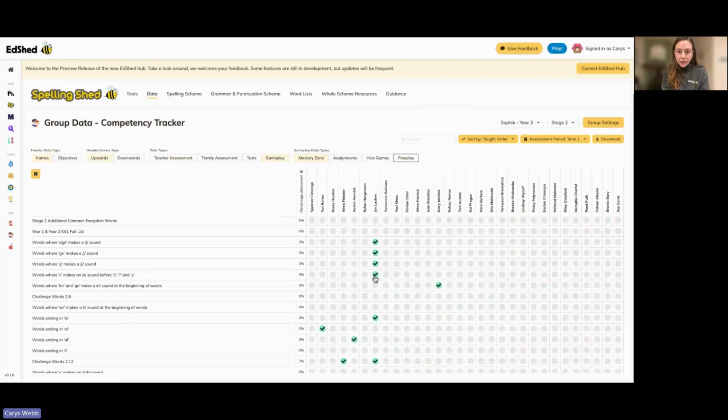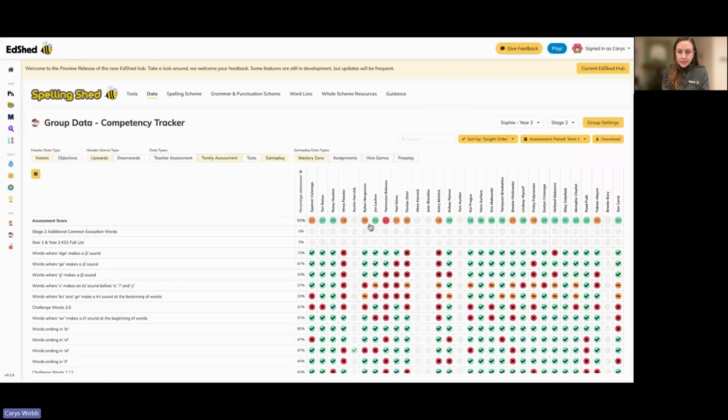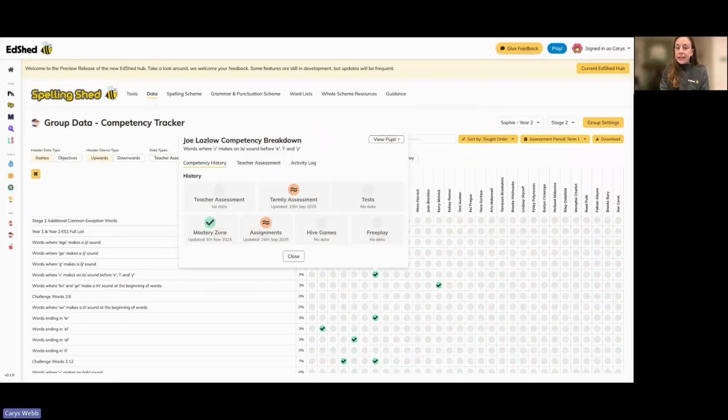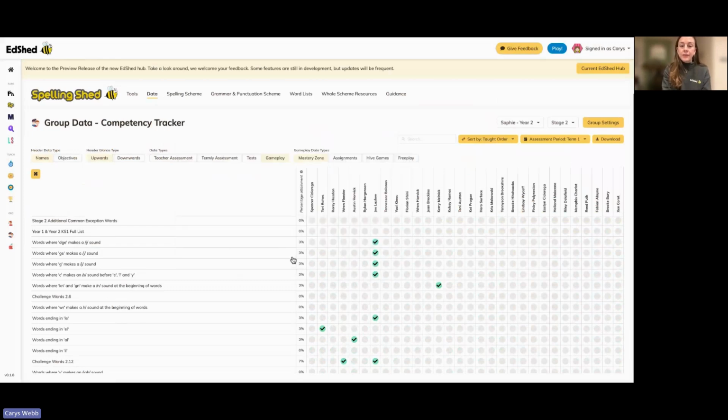So if we look here at Joe, and then I put in termly assessments, I can see their termly assessment, he scored an orange, but on that particular objective, if I just had Mastery Zone selected, he did really well on Mastery Zone, which could have been afterwards. And if I click on it, you can see the different history. So that's worth having a play around with.